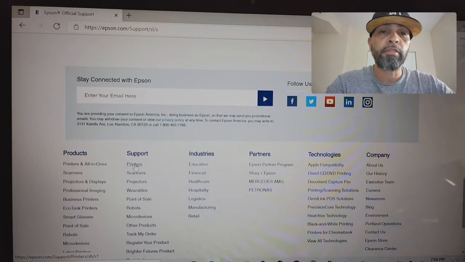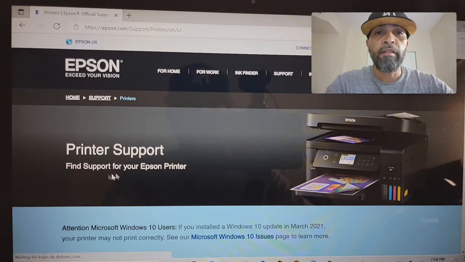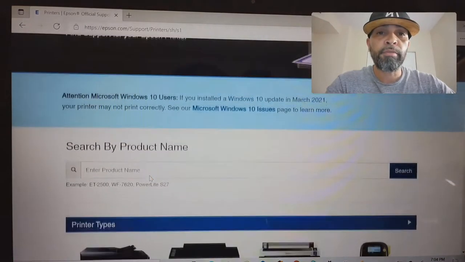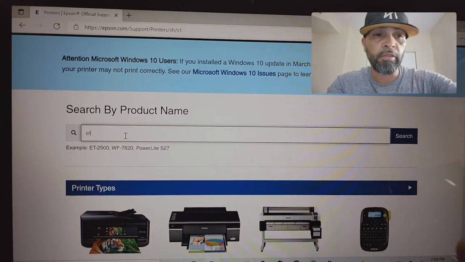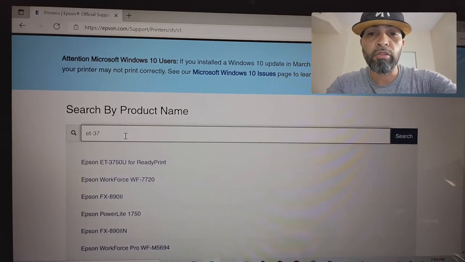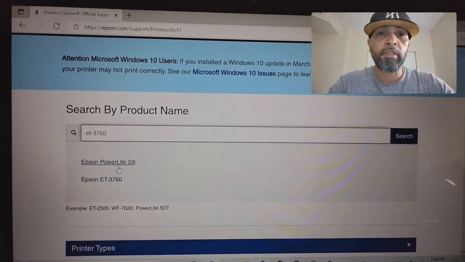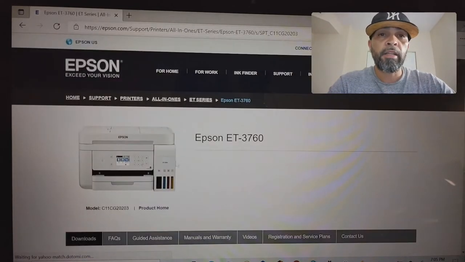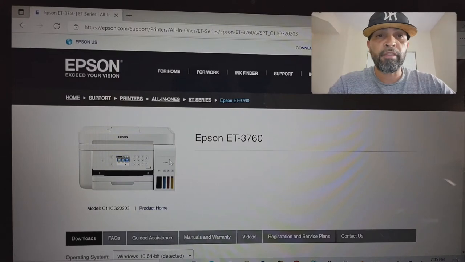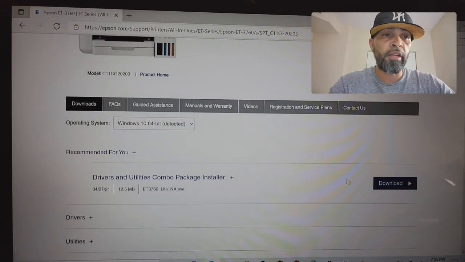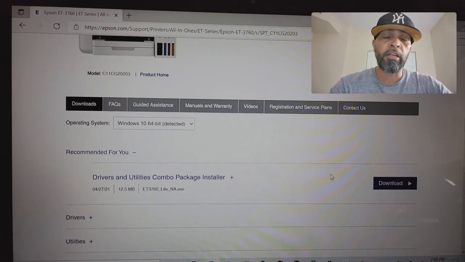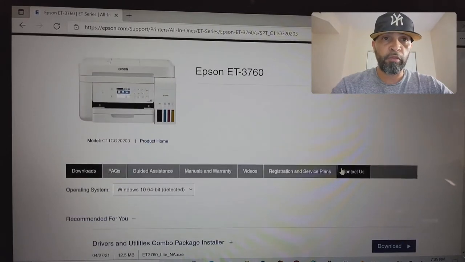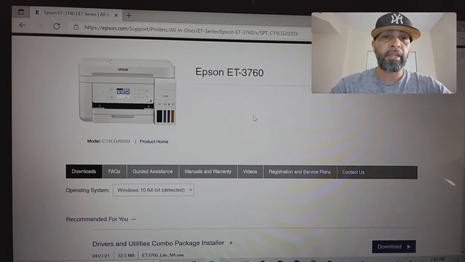Click on printers, find your Epson printer, scroll down a bit. So let's say you did the EcoTank, right? So you type in whatever series you have, and this is the 3760 that I converted to Sublimation. So I went ahead and downloaded the recommended combo package with all the prompts, and then my little management for the 3760 window popped up, and I just clicked OK.